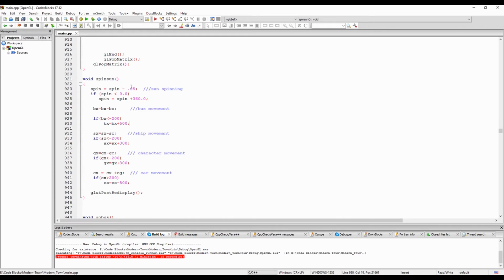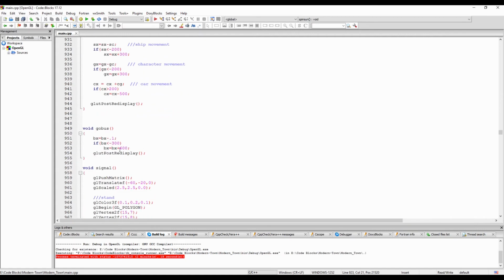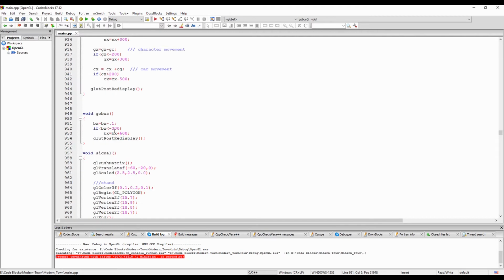Here the first animation starts. From the spin function, we spin our sun by 360 degrees, with an initial value of 0.5, changing by 0.5 each time. This is our sun spinning, and there is the bus movement at minus 200. If the bus goes to minus 200, we add plus 500, and the bus will start moving again from the beginning. The same thing is done for the ship, character, and car also. So this is our go bus function.